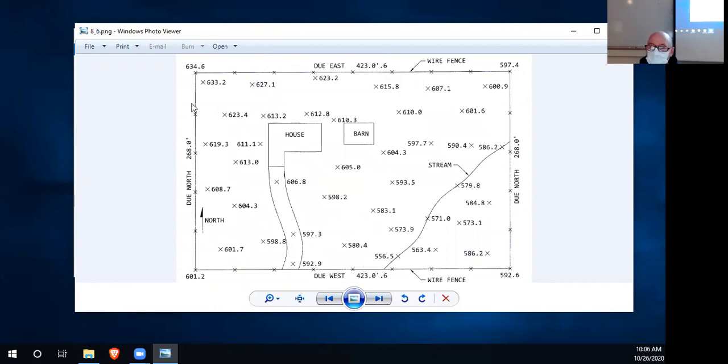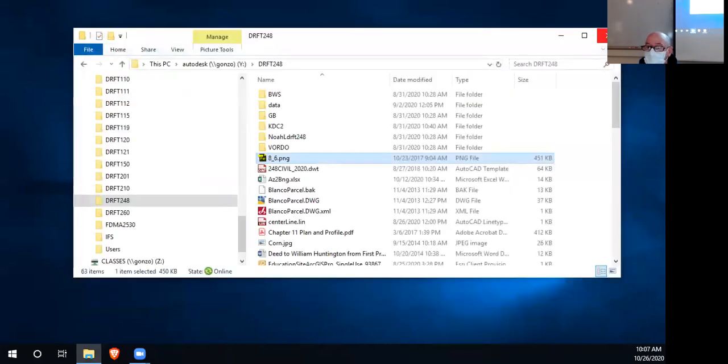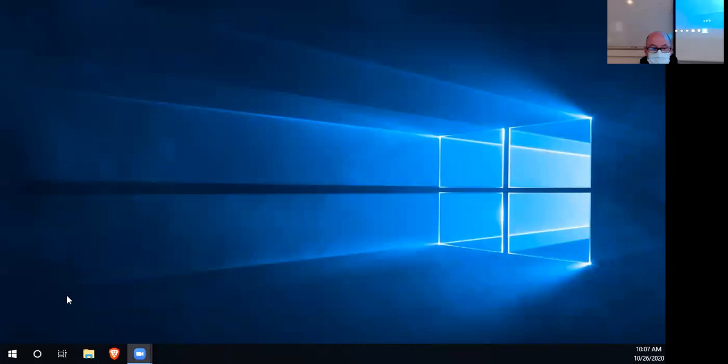And it's not exactly straight or anything. So there's two ways to approach this. One is to start in AutoCAD, and I think that's a good idea. So let's open up AutoCAD.